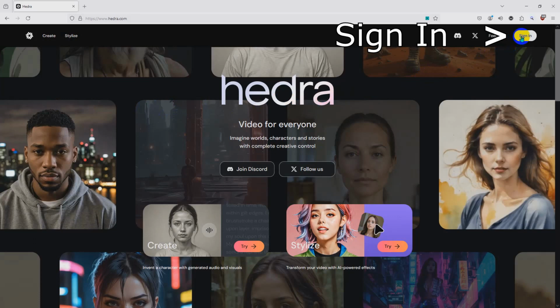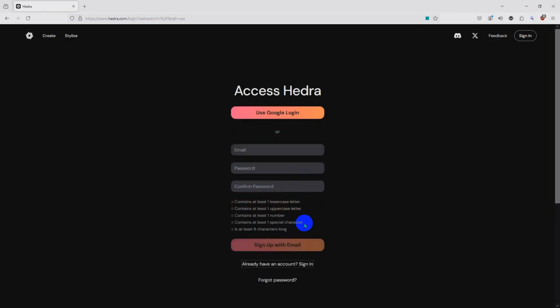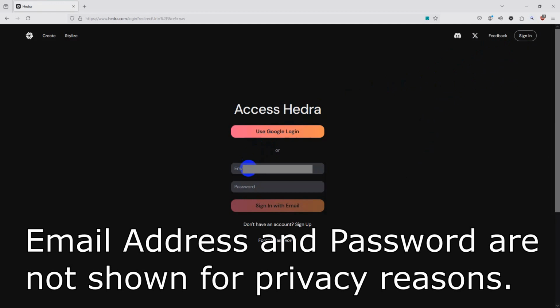To begin, press on Sign In. But before you sign in, you need to sign up. Enter a real email address and an 8-digit password with upper and lowercase letters, plus a number and a special character. After signing up, you will receive a code number to verify your email address. Sign in with your email address and password, then press Sign in with email.